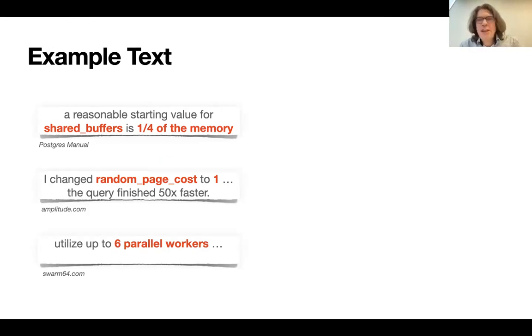performance. The first hint, for instance, proposes a parameter setting that is relative to the amount of main memory that we have available on the system that we are currently tuning. The other hints propose absolute values as parameter settings. The first two hints explicitly mention the name of the tuning parameter that they are referencing. The last hint is more implicit. It doesn't directly mention the name of the parameter. So first of all, it would be up to us to figure out that this hint actually refers to the max parallel workers parameter of the Postgres database management system.